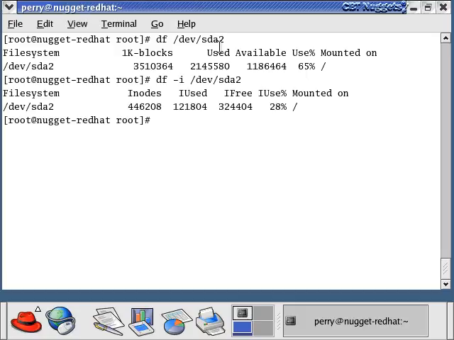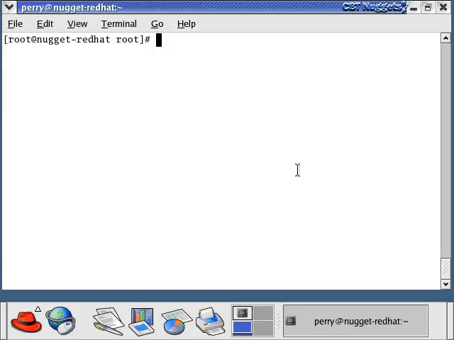Okay, so there's the du and the df commands. That helps you keep track of information about how much space is being used in your directory hierarchy and also how much space is being used in the various partitions on your system.